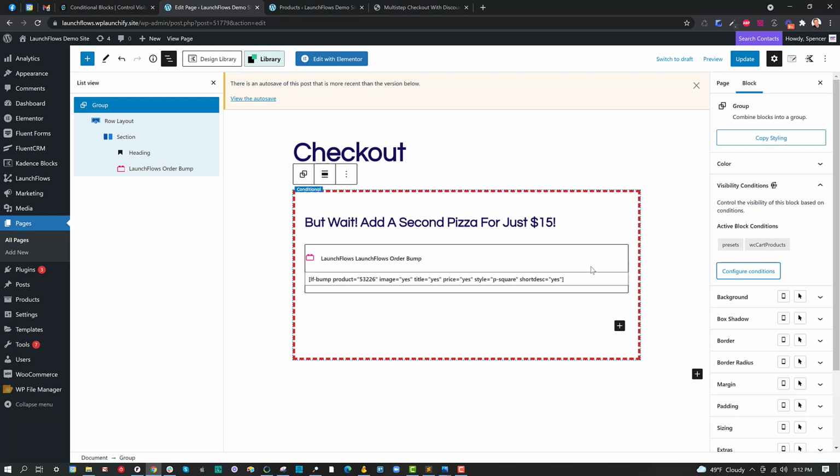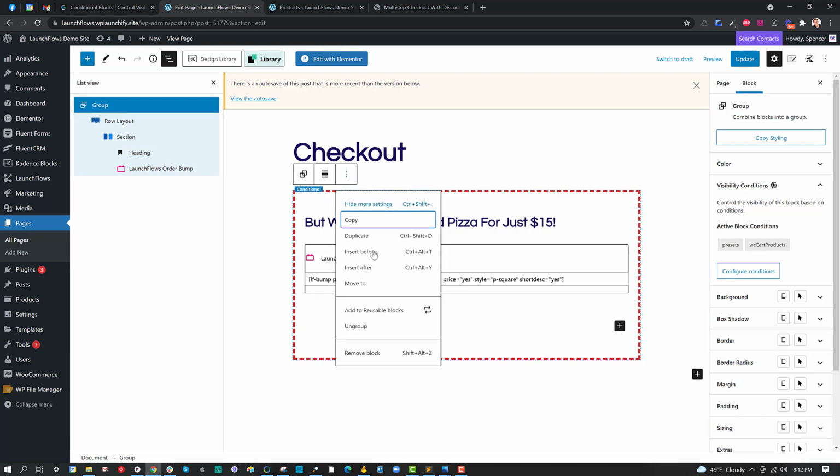Now, that's all there is to this setup. And once you've done this, you can, of course, go ahead and save this as a reusable block, or you can paste it to somewhere else, making it extremely flexible.